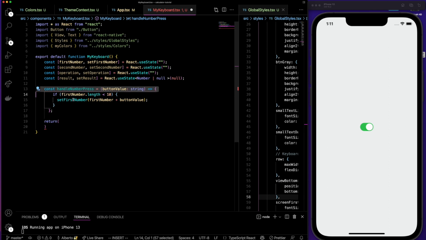So what this function is doing is only setting the first number value, and it's going to set it to the first number plus the button value. This means that if the user presses 1 and then the user presses 2, it's not going to be a 3, it's going to be a 12, 1 and then 2, right? The reason that this is not 3 is because these two values are strings. So that's why we are joining them.